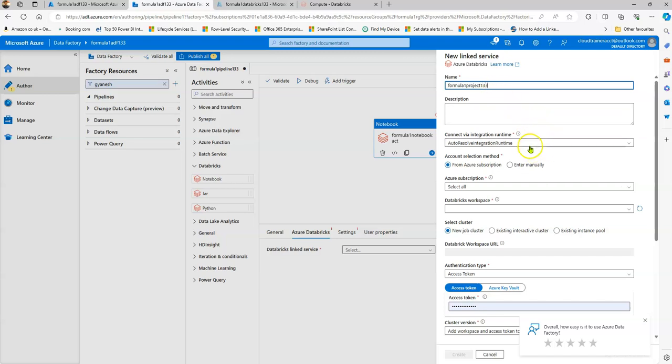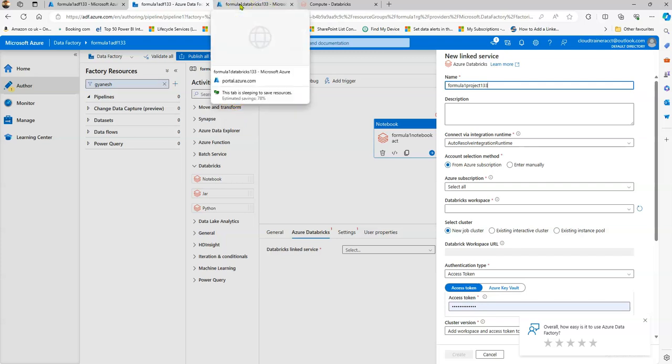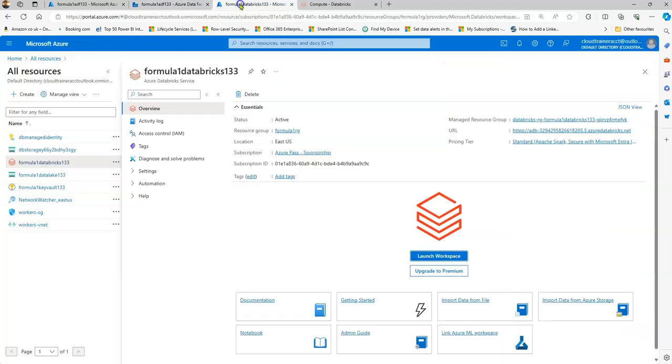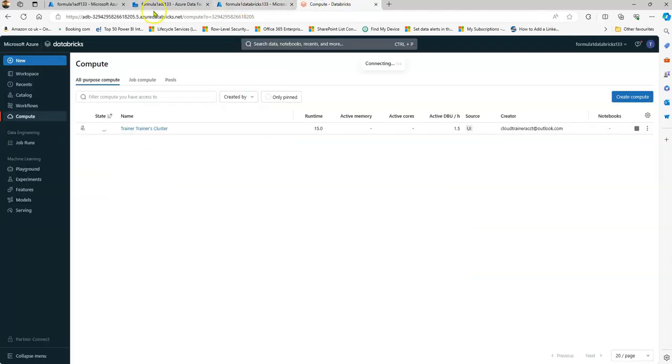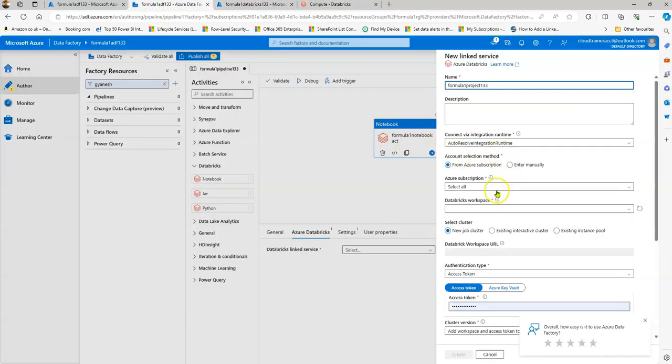Formula 1 project 133. We are using a runtime just right here. Then you need to use the Databricks workspace URL. You need to go for your Databricks workspace URL. So just go there, and this is my Databricks workspace URL. Then I will head back to my ADF.